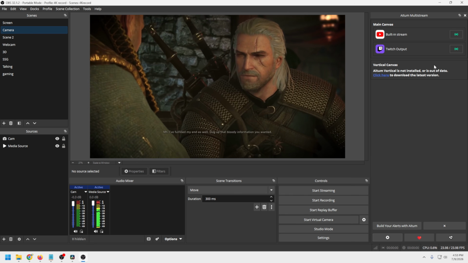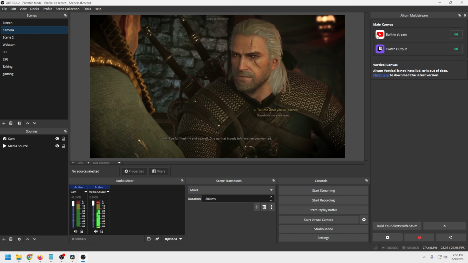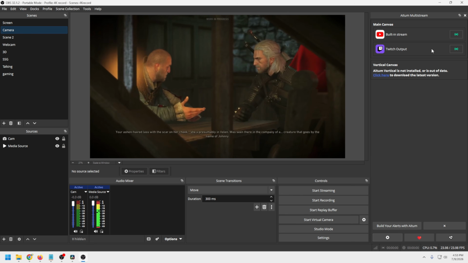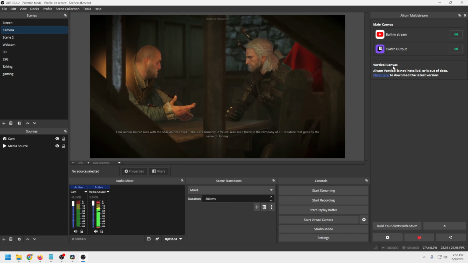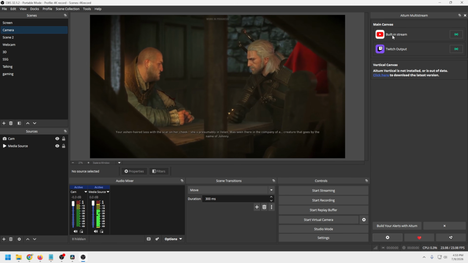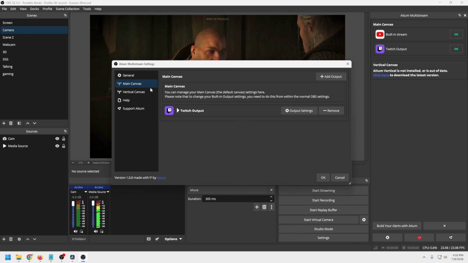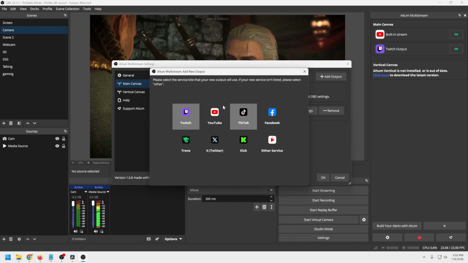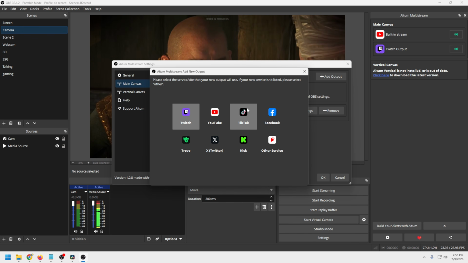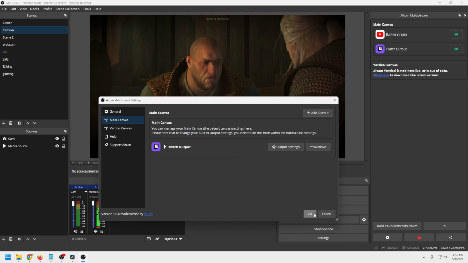We can click OK. And you can see that now we have the built-in stream, which goes to YouTube, and the Twitch output. Now, maybe your built-in stream is Twitch, and that's fine. So you just go here, and instead of selecting Twitch you just select YouTube or TikTok or Facebook or whatever you want. It's really that simple to add these in there.